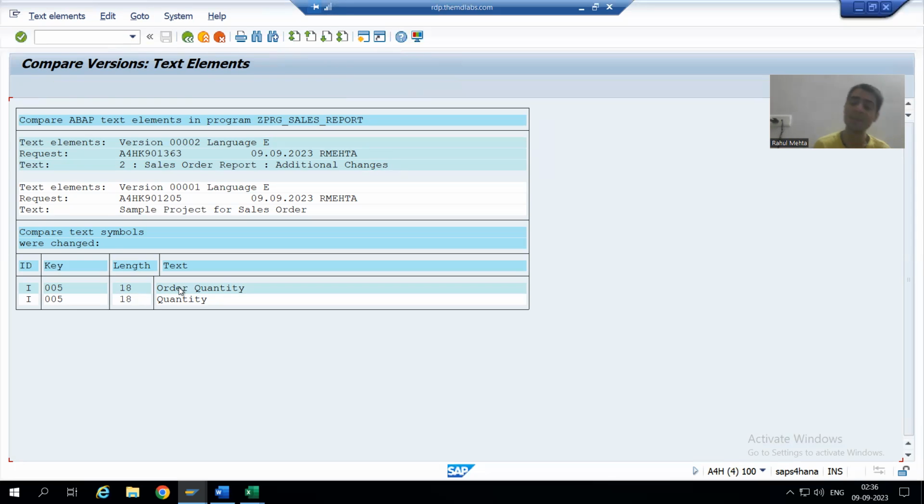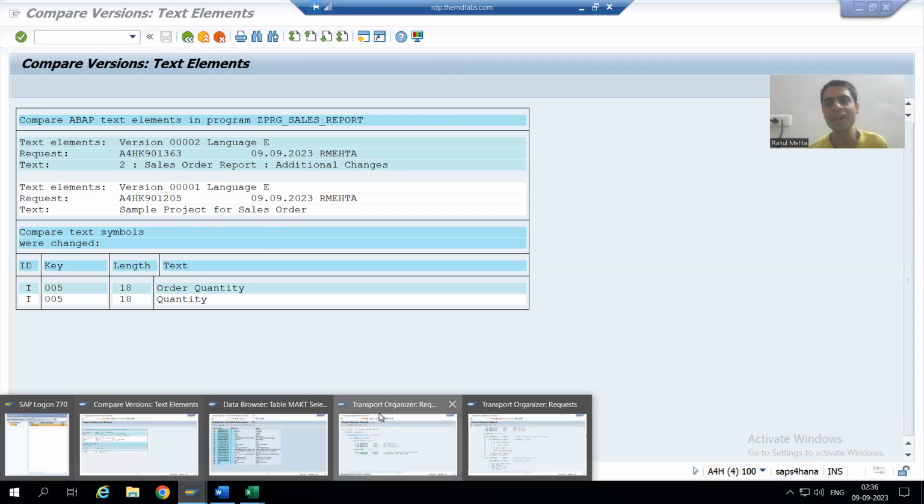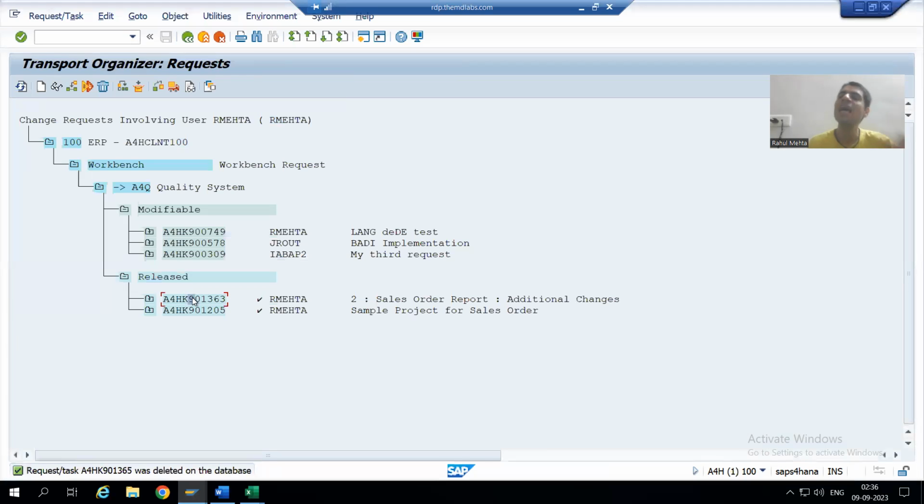So what is the summary of the video? In this video, yes, you need to release the transport request. Firstly, release the second transport request. I released it already. There is no way to go back and revert to show you the release again, but you can release the second transport request.